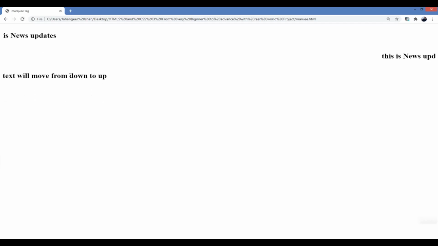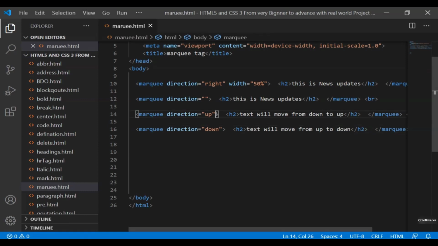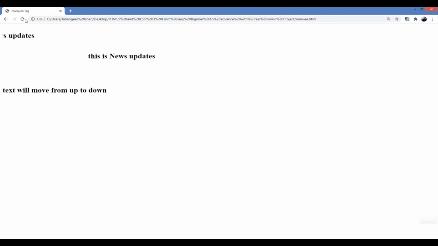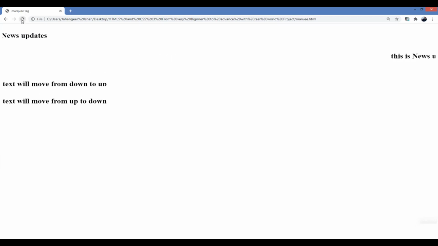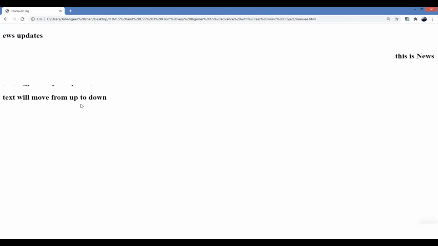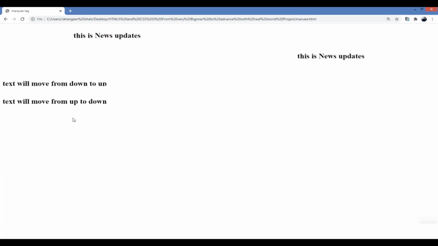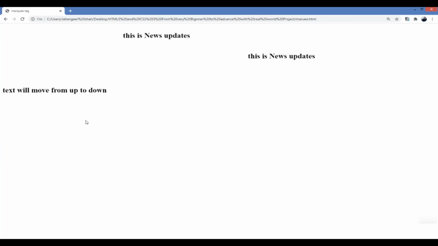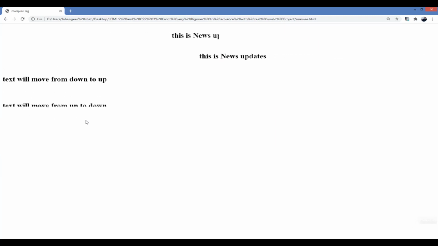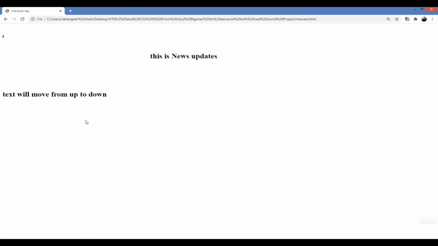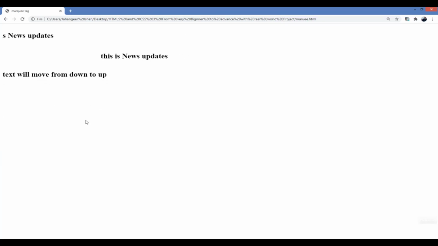So the text will move from left to right. We can also use width for that. Width is equal to 50%, so it will increase. So this is how we can animate the text on the screen. You can practice this, and you can use it in many ways.